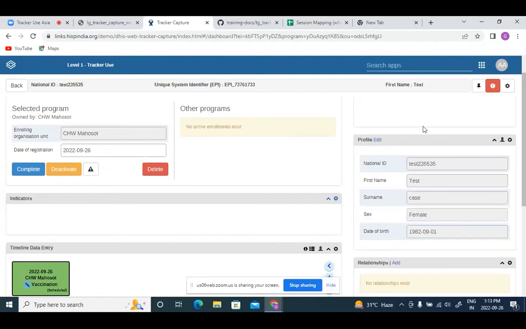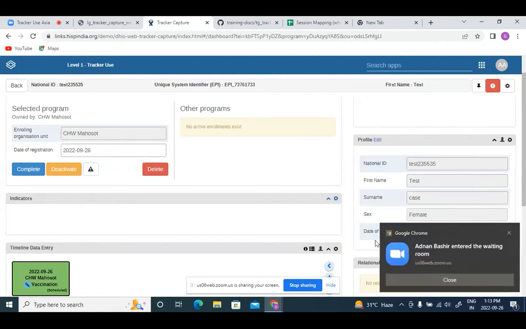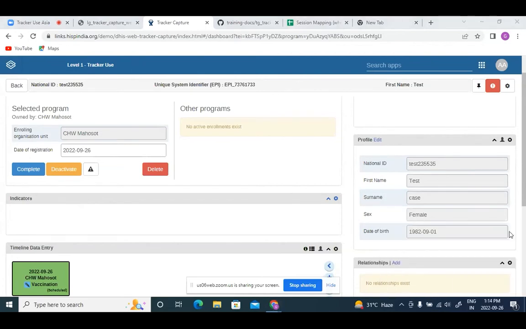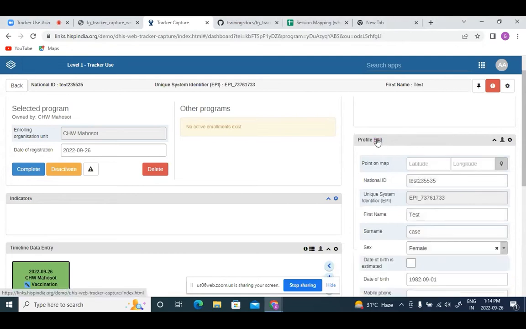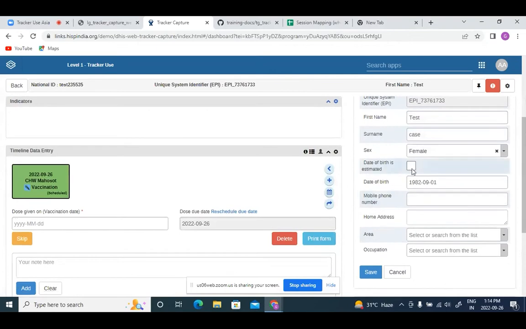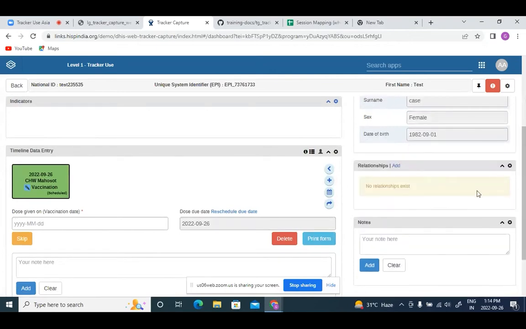Then this is the profile widget. The profile widget shows you the attributes which we had seen right now for the person. These attributes which you added while registering the patient, all of these attributes are available here. You can edit and make changes to the attributes as you want, and then save it from here.